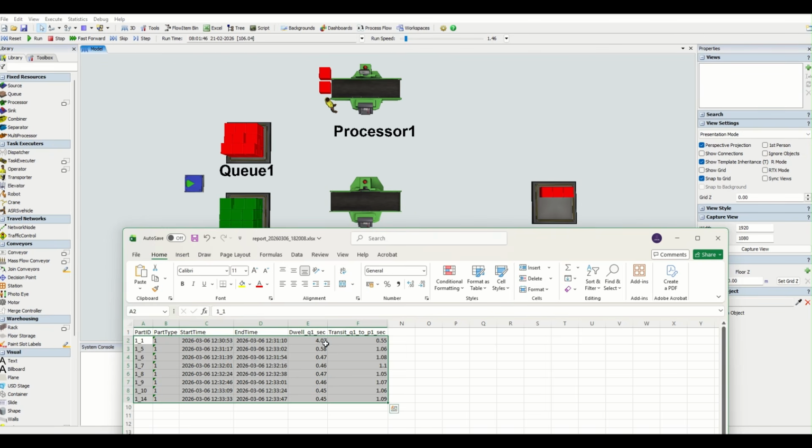But for now, if you are looking for such an application which is going to help you find out the dwell time, that is the time this part spends on this particular queue, and then the time required for this part to transit, this is a tool which is going to help you for that.